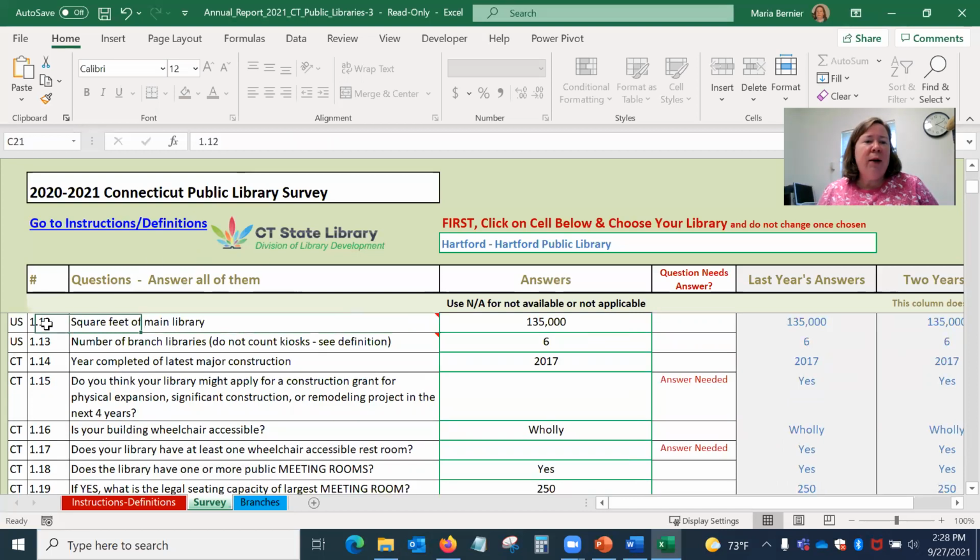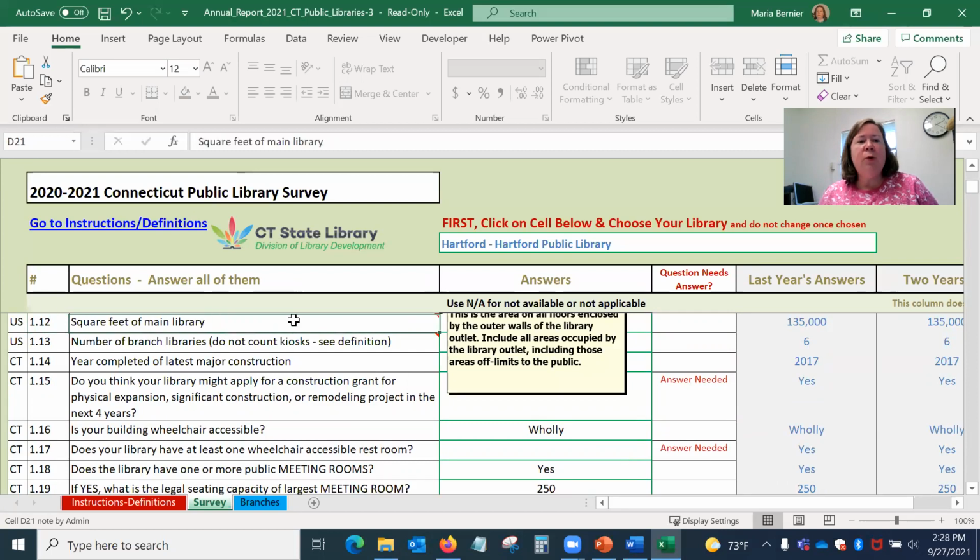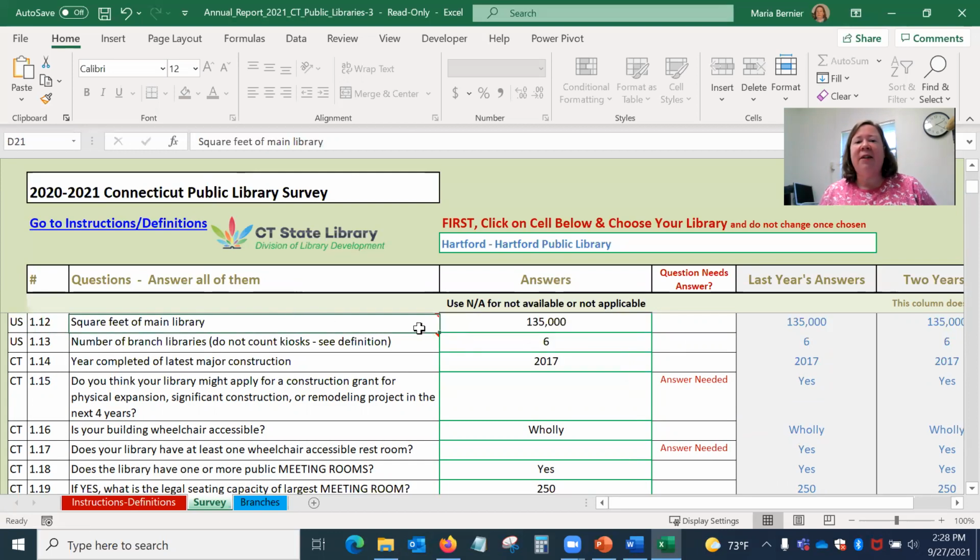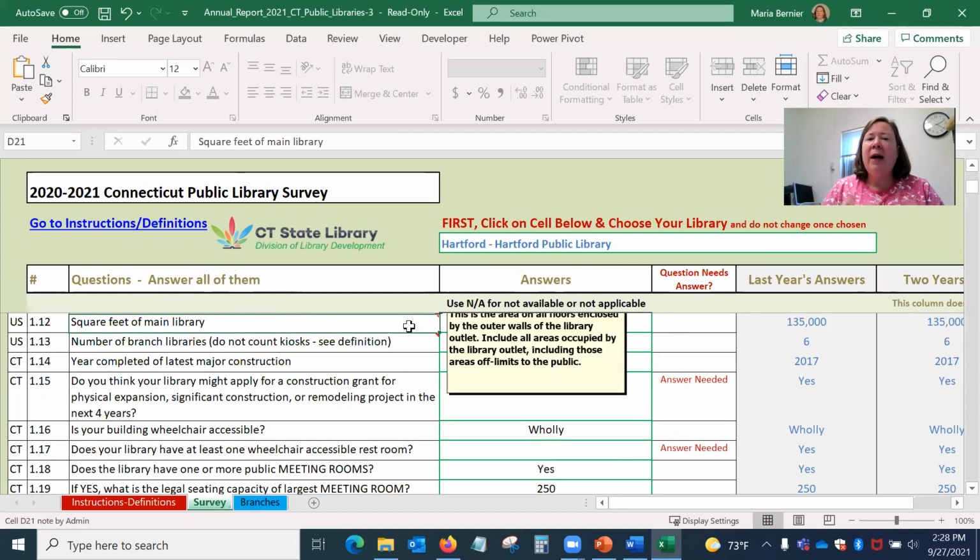What's the significance? And we're just going to go down in order. If we start with question 1.12, the square feet of your main library. Everybody usually just automatically answers whatever we answered last year. And I think, in fact, it's automatically filled in. But if you have some time to re-examine this number, I encourage you to do so. Just double check either if you've got some architectural plans or you want to remeasure. But this should be all of the area on all floors, so including your basement, including your attic, that's enclosed by the outer walls of the library building, including all the areas that are off limits to the public.